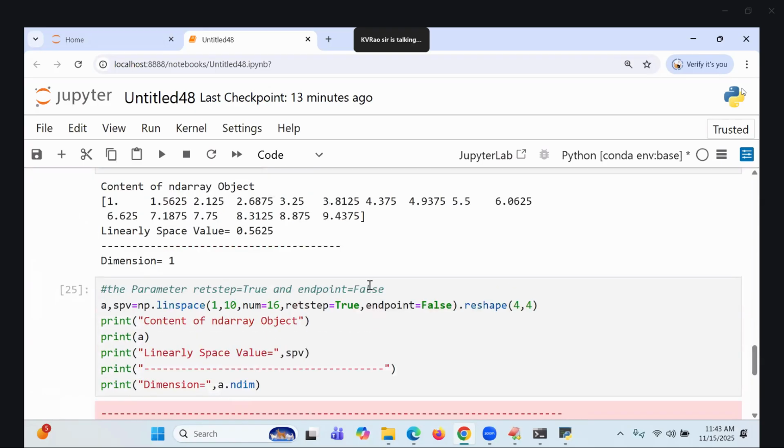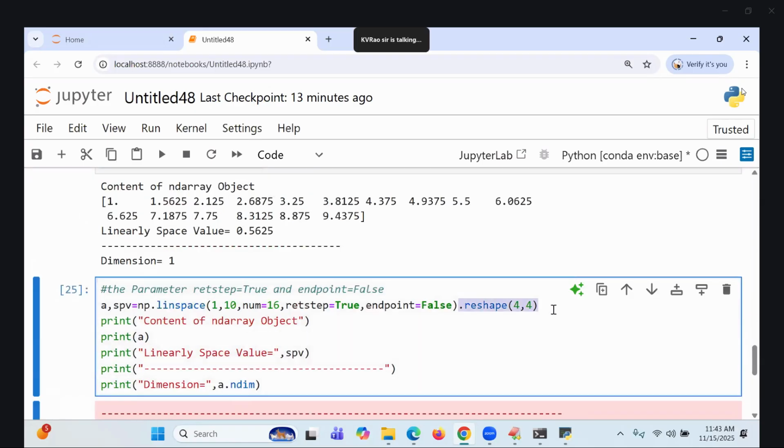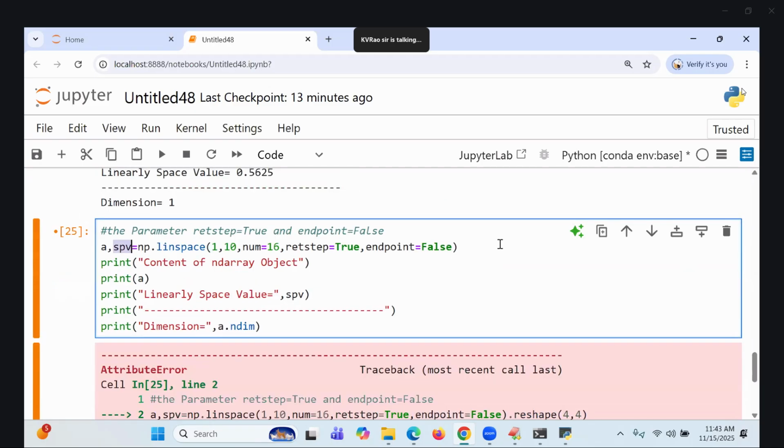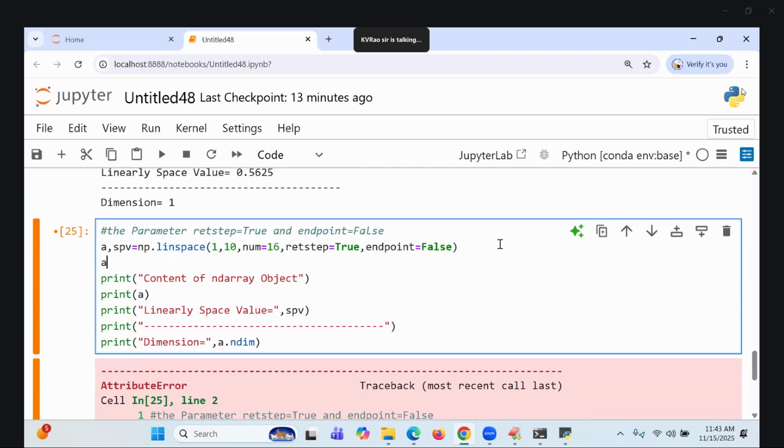Of course you will get an error. So I will go to this place and remove that, because it is done. I will take a.shape is equal to 4 comma 4. Why am I writing 4 comma 4 separately? Since it is returning two values, on two values you cannot go for 4 comma 4. That's why I'm doing it on the ndarray only.